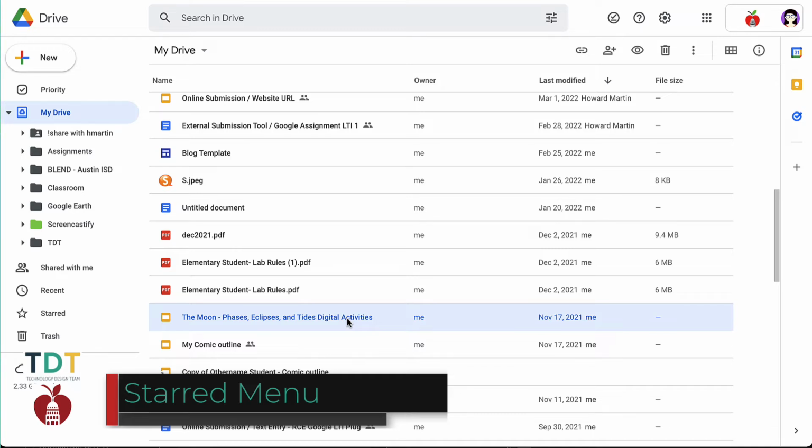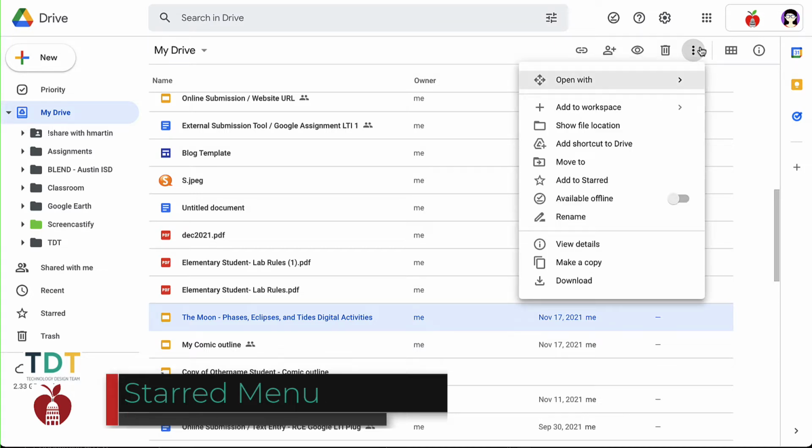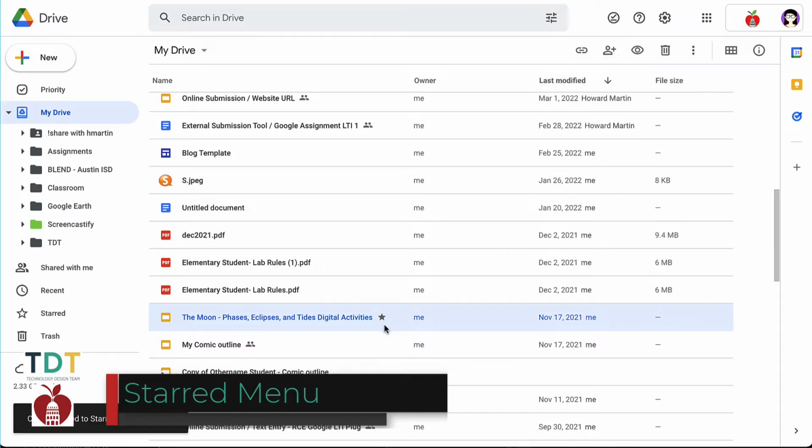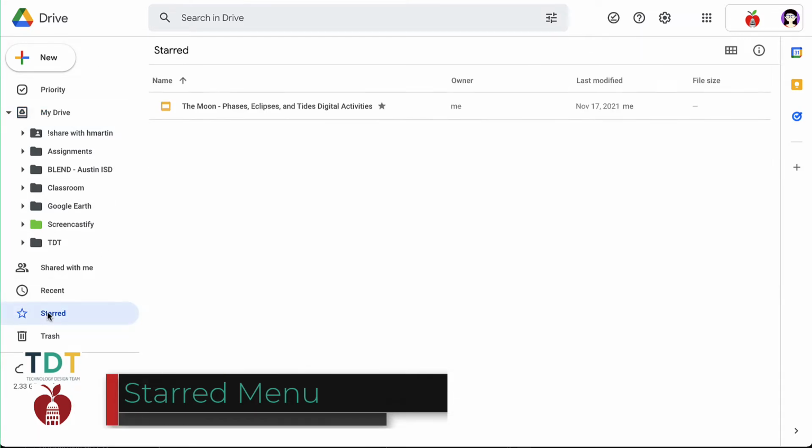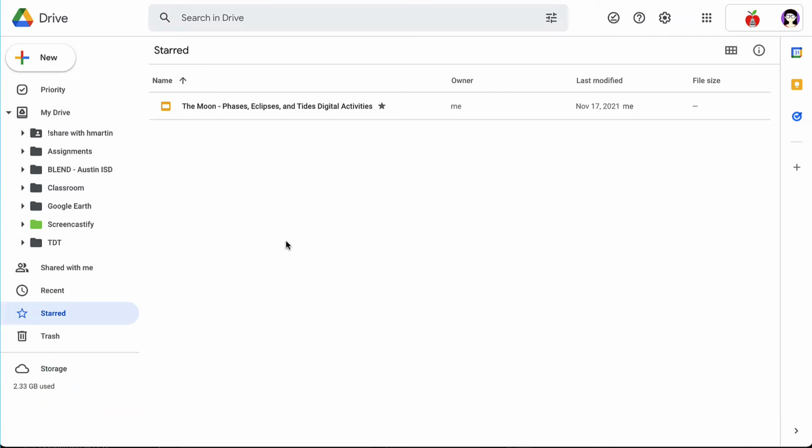I can select the file and either right-click it, or I can go to the skinny snowman to see more actions. In this menu, click Add to Starred to add it to the starred items. Once I have starred it, you'll see that the star shows up next to the file name. I can click the Starred menu and all of my starred items will show up here. It's kind of like a favorite list within your Google Drive.